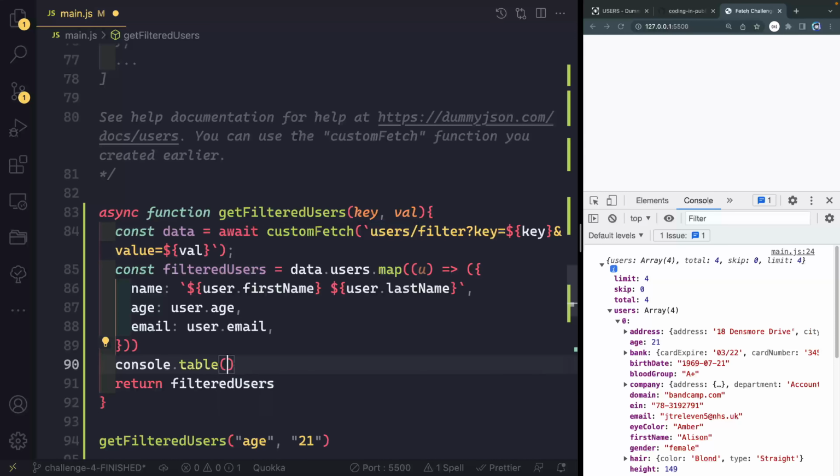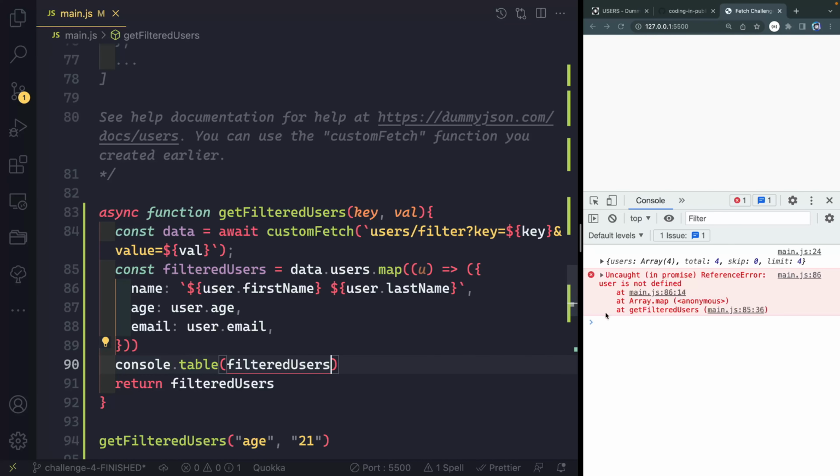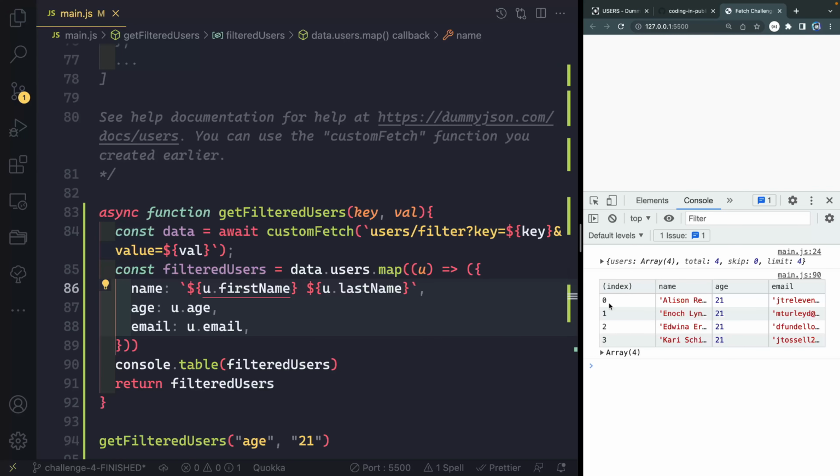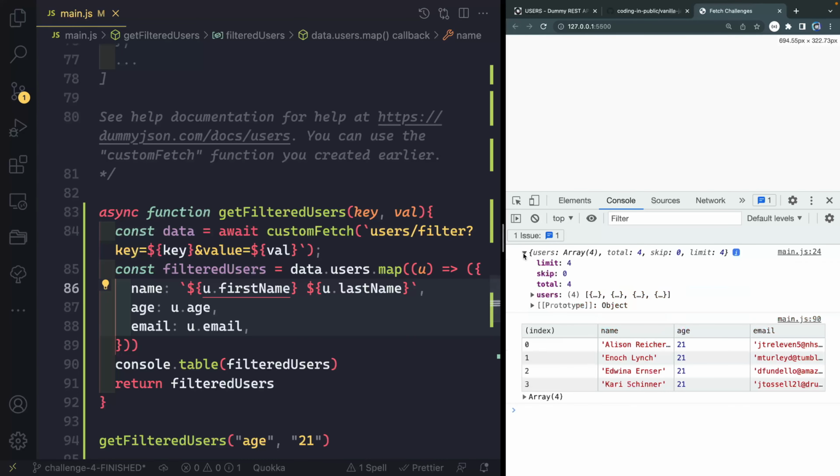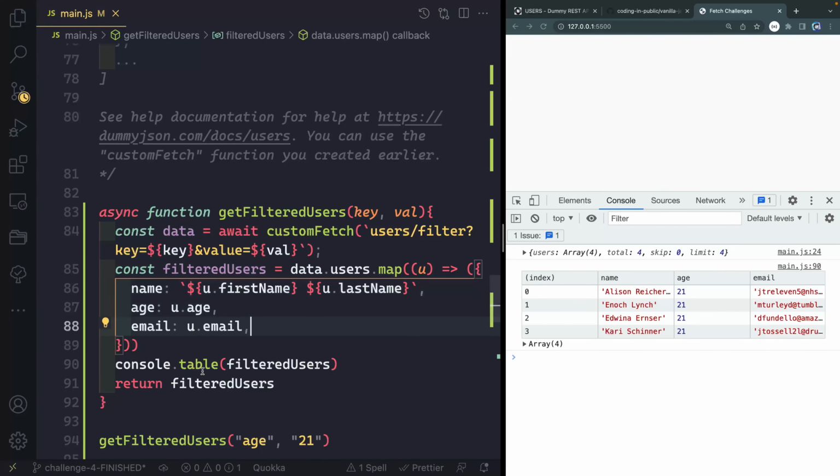Let's console table it just to make it actually work for us. All right, let's see. Oh, I called all of these U instead. Okay, there we go. We got everything back, and you can see it here. Actually, that's not that. This is the table. So this is what they each have.